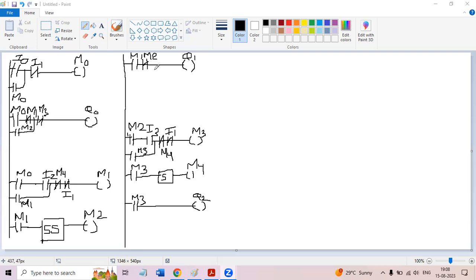Correct? Now, as the blue color work is finished, M2 is there. Then the bottle reaches I3. I3 on, again we latch it. And now it will stop the conveyor from M3 and start the other valve Q2. Simple. It will be on for the next 5 seconds. So the timer runs. After these 5 seconds, we have to repeat the same.